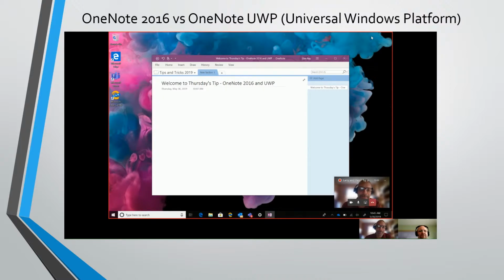So this is what I'm used to, OneNote 2016, and I might choose to take my notes with my pen, stylus, in my own handwriting. But we were just talking about some ways that I might be able to try something a little different.